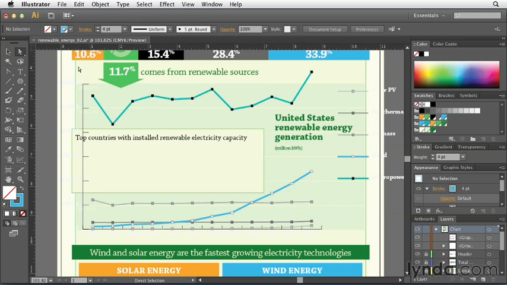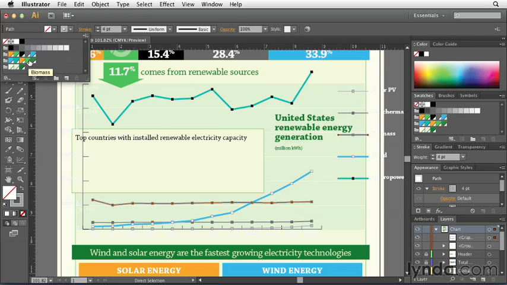So here's what I do. I move over here and I hold down my Option or Alt key and I click on the line for biomass. I then click a second time and now that selects the entire series. Now I'll change the stroke weight to 4 points. I'll hit the Tab key, and then I'll change the color here to the biomass color.